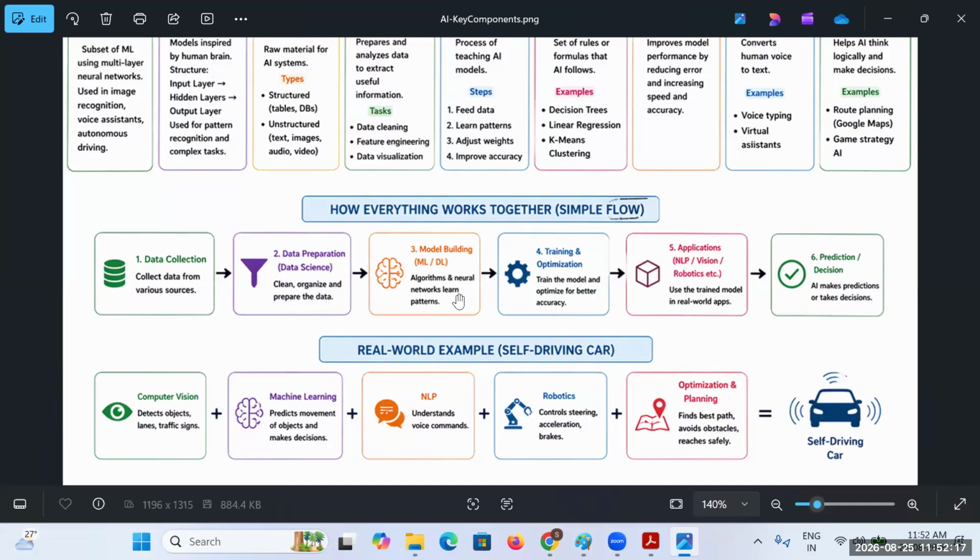Then you will go with training and optimization, where you train that particular model and optimize it for better accuracy. It will use any data available, and based on that data the model will be built. The model is trained and optimized, then the result is applied with the robot, and it gives the final result here.